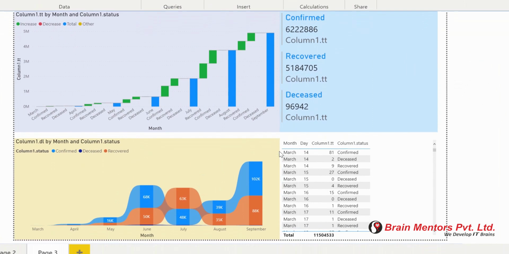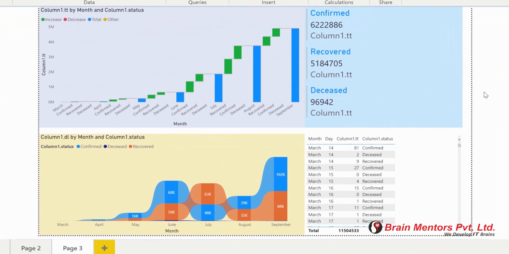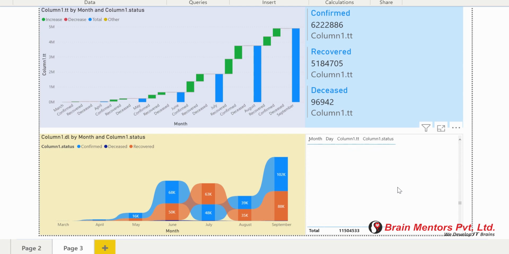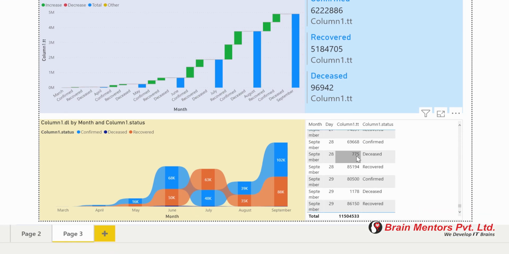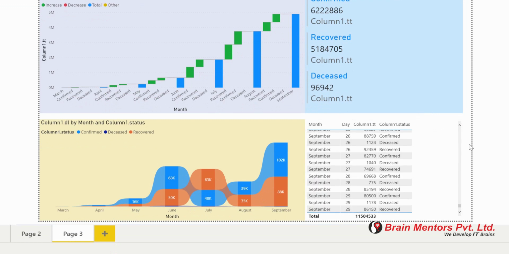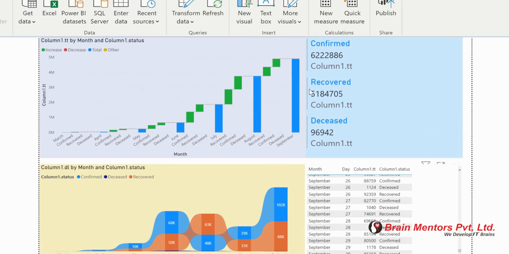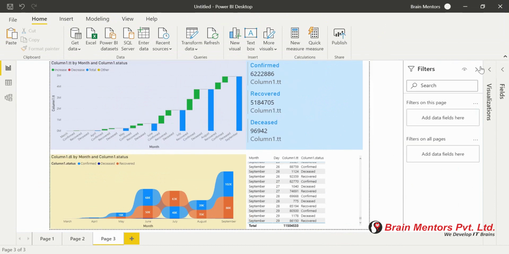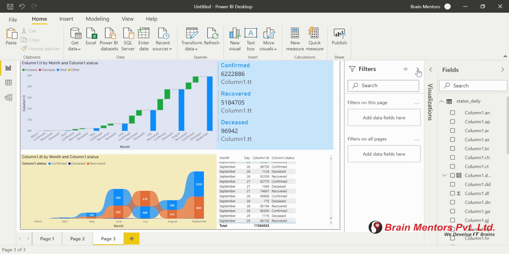We have two graphs as well as two numeric cards, so I can analyze and visualize all the things very clearly from this particular report. These are the cases of recovered, confirmed, and of each and every day you can see in this table. So this is the benefit of using a table. Also you can apply filters, like I just want to see the confirmed cases or recovered cases, so we can use the filters for that purpose.